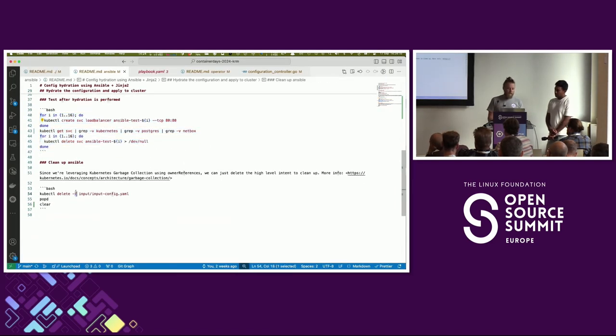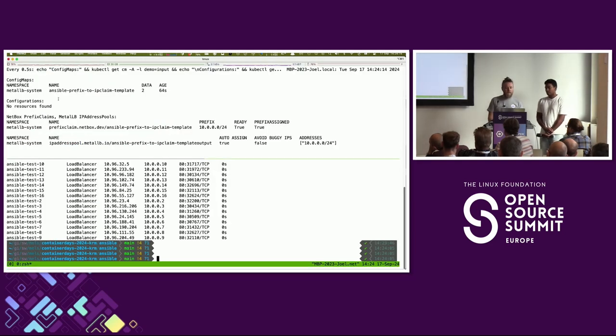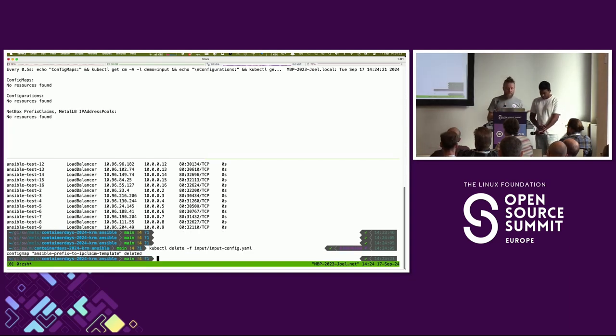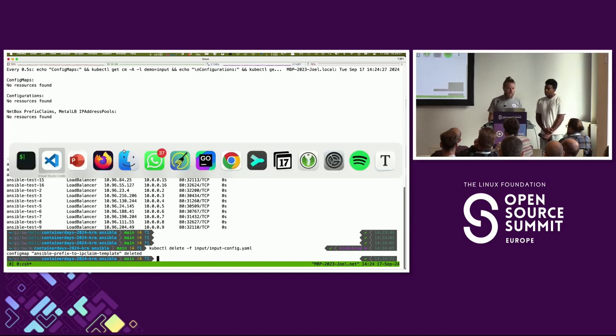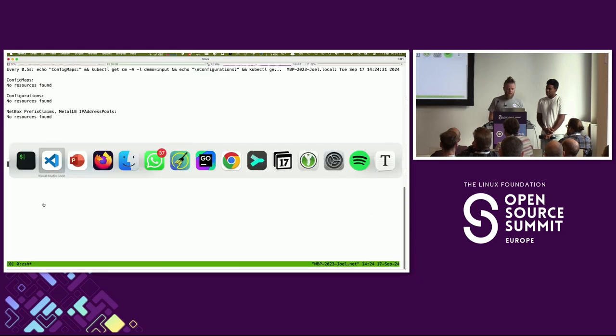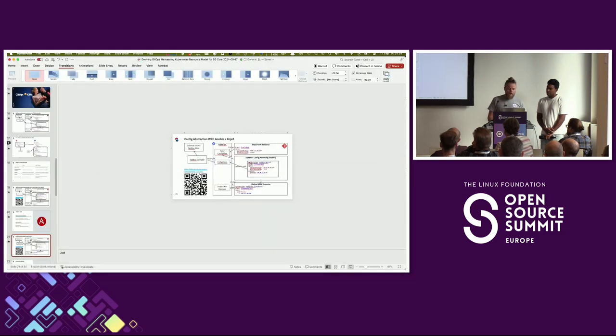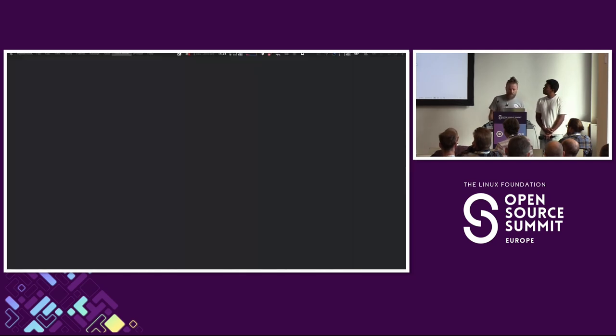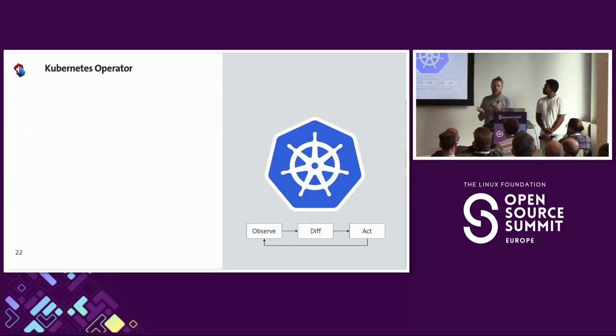Cleaning up is quite simple. We just need to delete the input resource, so the resource up here, the one that we applied at the very beginning. And since we're using owner references and garbage collection, everything else will be cleaned up by Kubernetes without the need to additionally interact using Ansible. So that's how we do it using Ansible. As said, you can have a look at the example in the Git repo if you want to know more about the owner references and all that stuff.